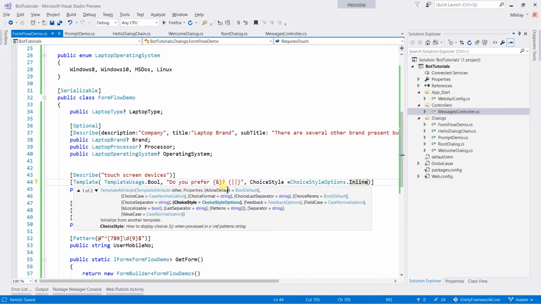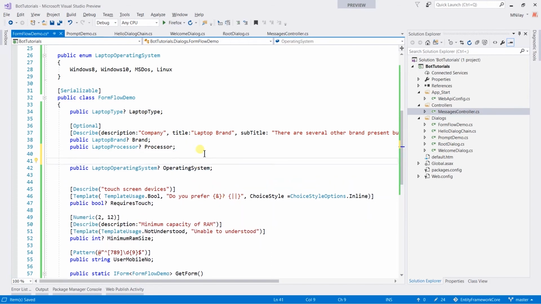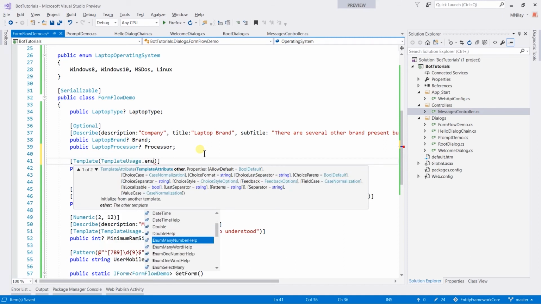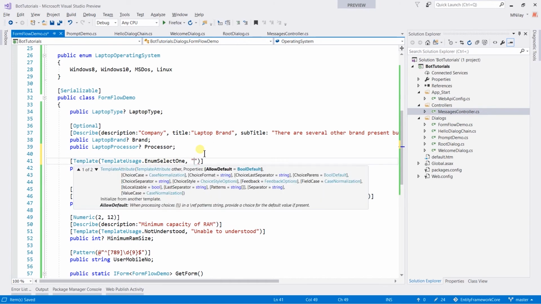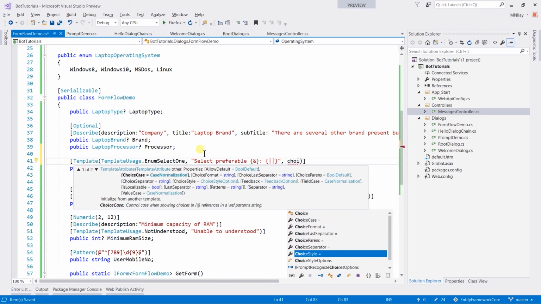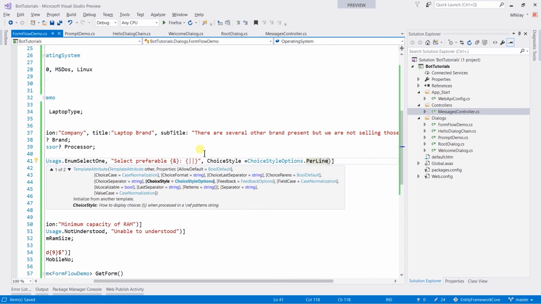Similarly, now add a template for operating system. Select enum select 1. Write the pattern and select the per line choice style. Save the file and run it.